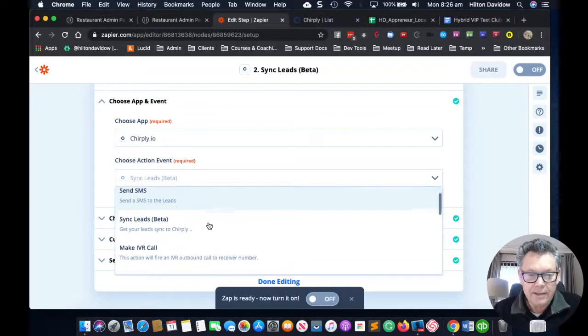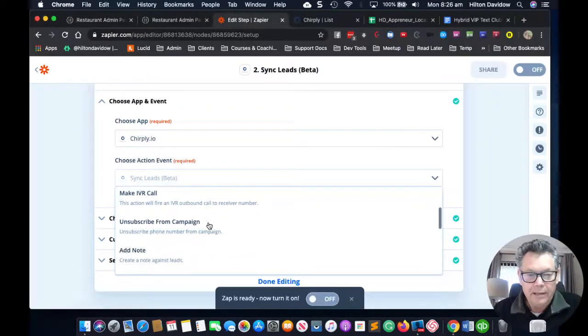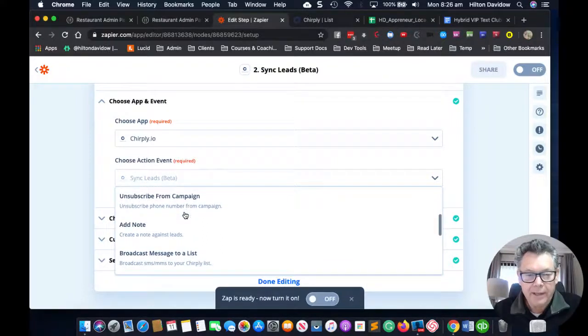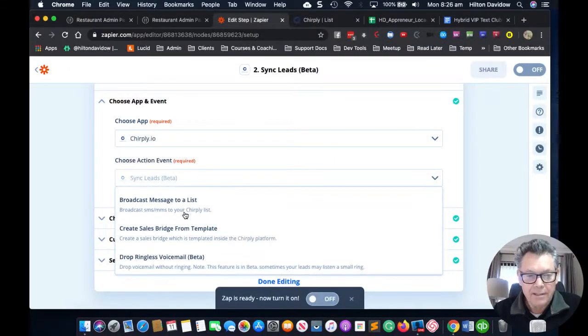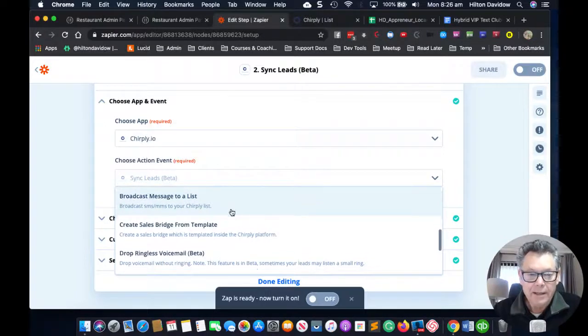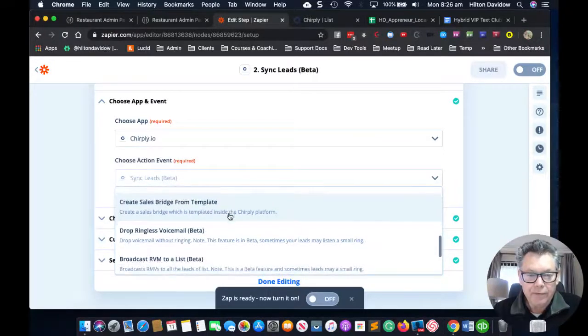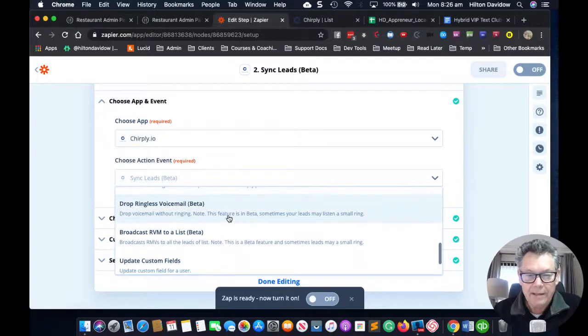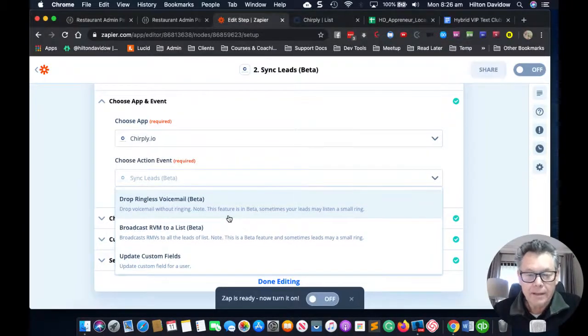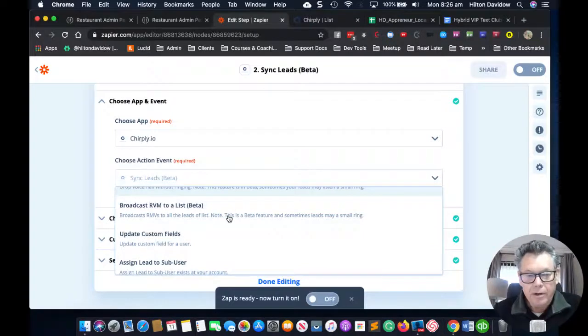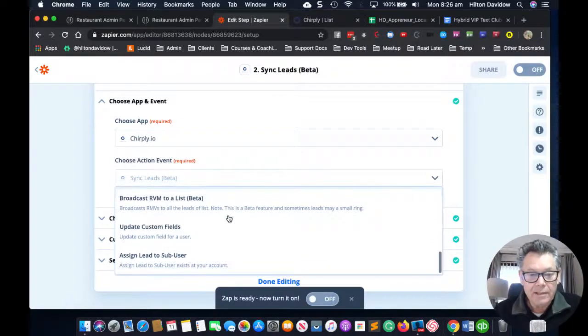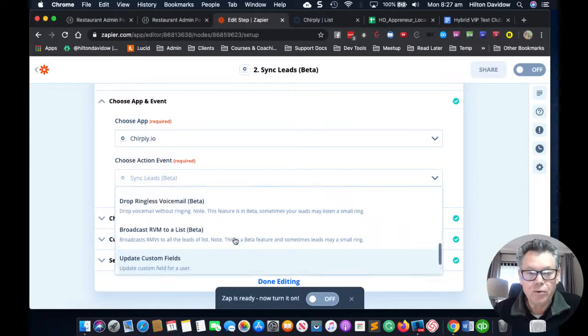So I could just send an SMS to that person. I can make an IVR call. I can unsubscribe them from a campaign. I can add a note. I can broadcast a message. These are all the things that you can do in Chirply. I could create a sales bridge from a template. I can drop a ringless voicemail, which is a really awesome marketing tool. I can broadcast a ringless voicemail to a list. I can update a custom field on that contact's details, and I could also assign this lead to a sub-user.